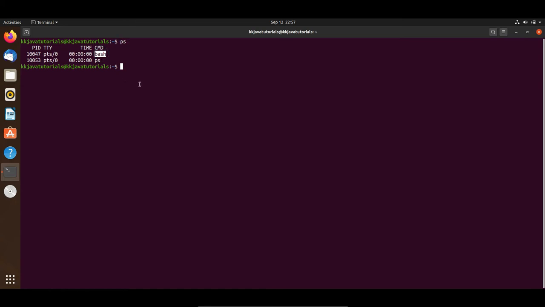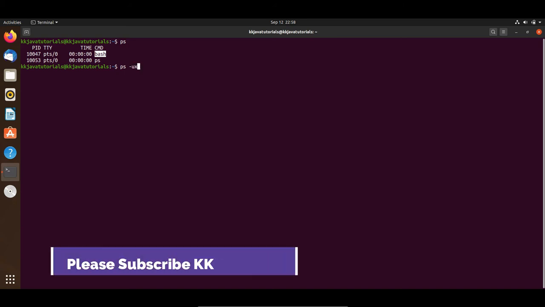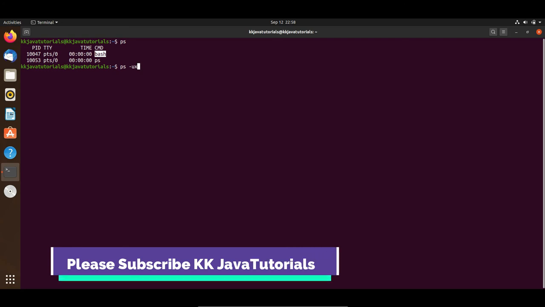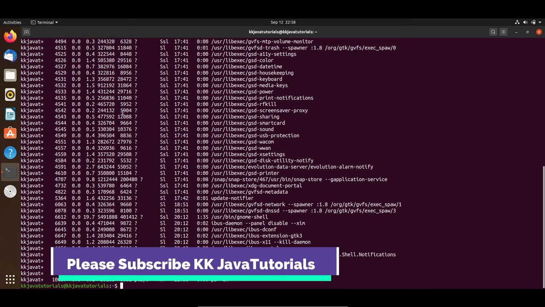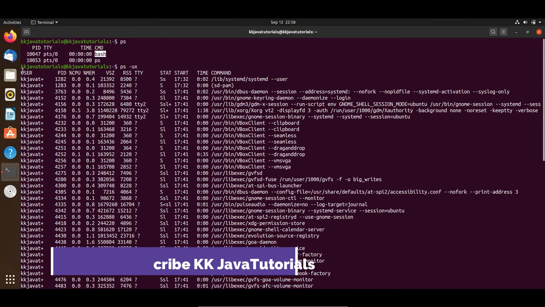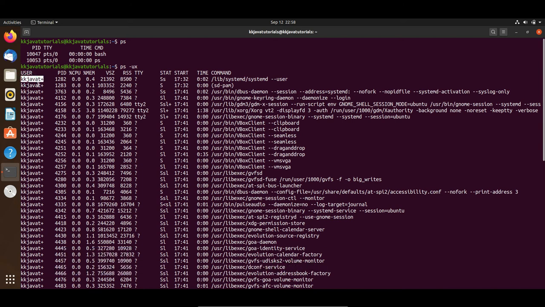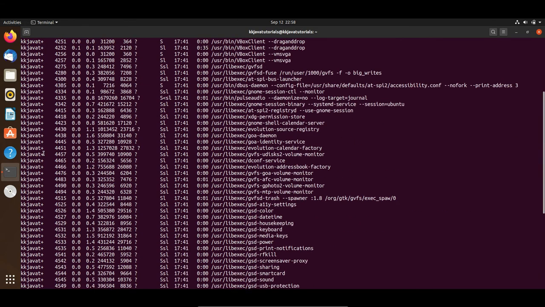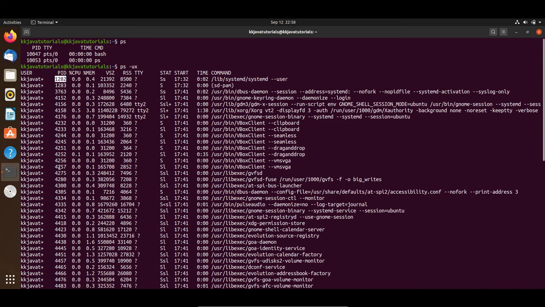Now let's say I would like to list all the processes running for the currently logged in user. Then you have to write ps, then minus ux, and this will list all the processes running in the background for the currently logged in user. If I press enter, you can see the user is nothing but the username. The username is Java Tutorials, and the process IDs have been listed, right?